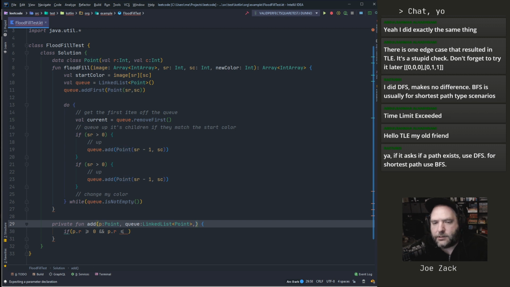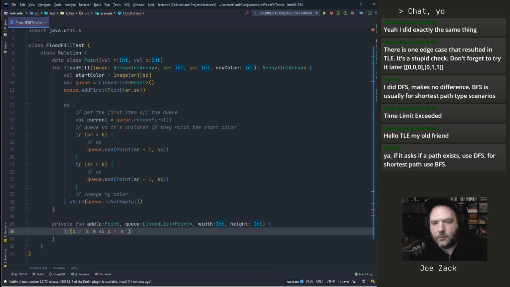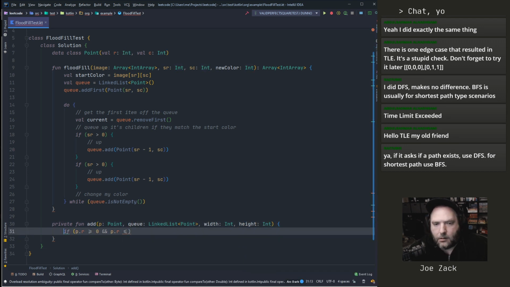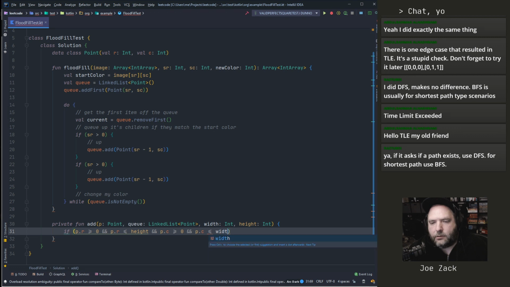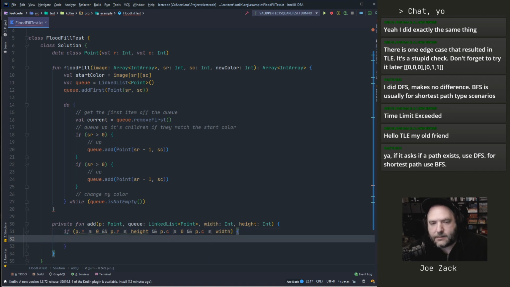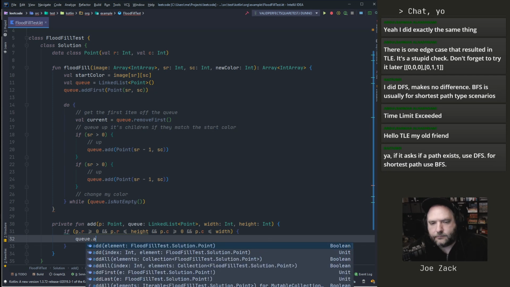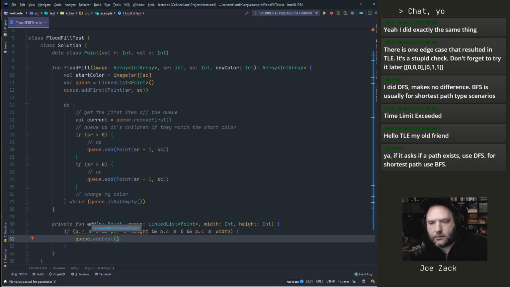So what point is what changes? And we've got the width and the height. And p.column is greater than or equal to 0, and p.column is less than or equal to our width. All right, if that's the case, then q.add. Add last.